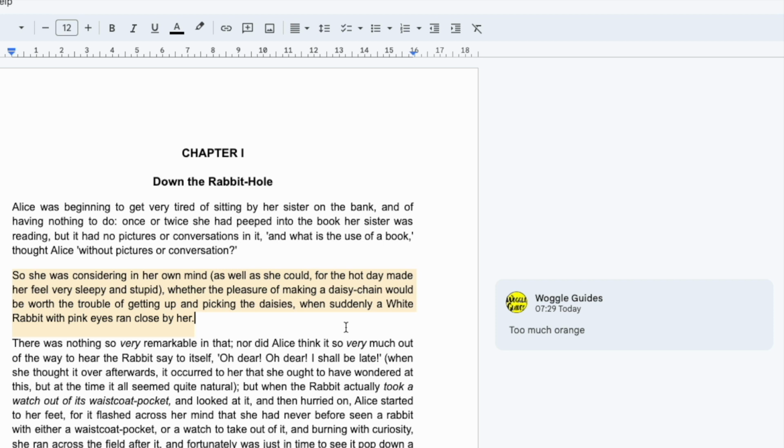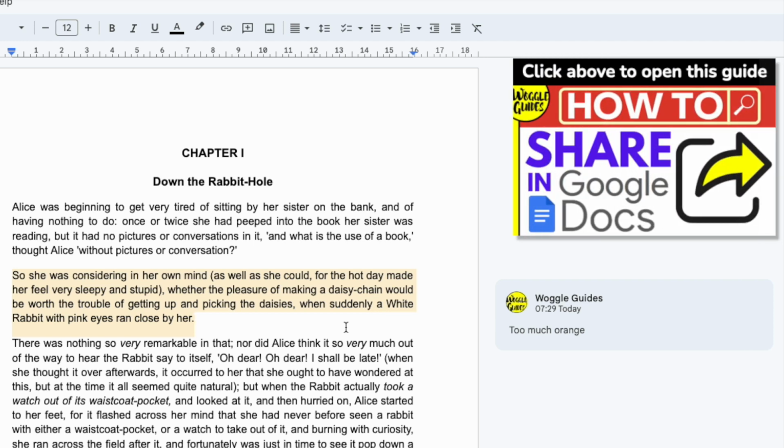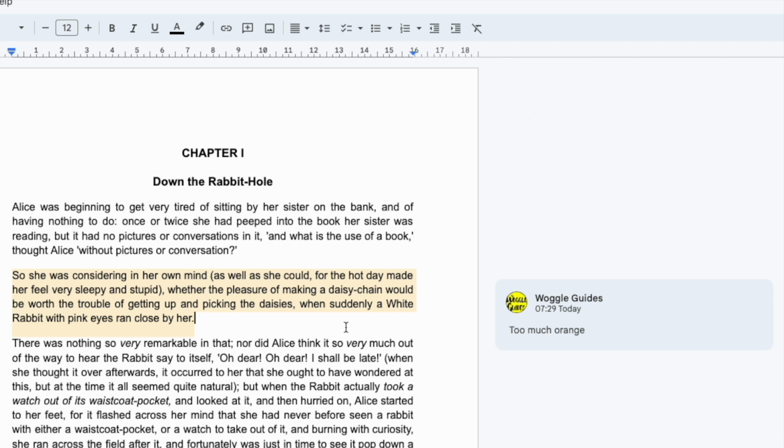This comment will be seen by anyone you've shared the document with. If you're not sure how to do that, check out the Google Docs guide shown above that explains how to do this. Another way to share a comment directly with an individual or group is to reference them in the comment.